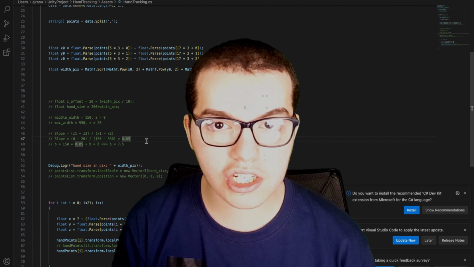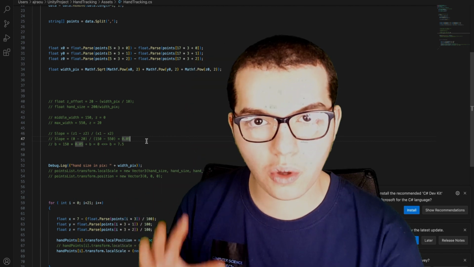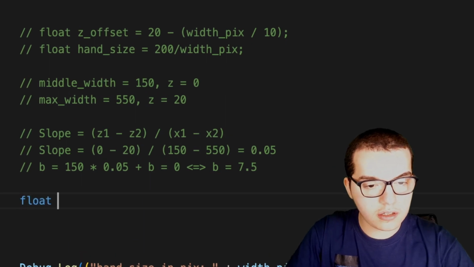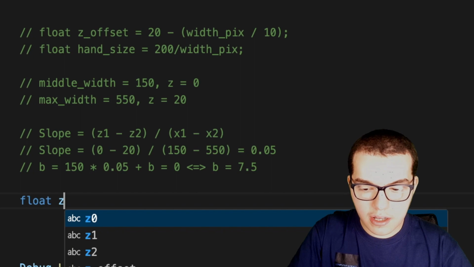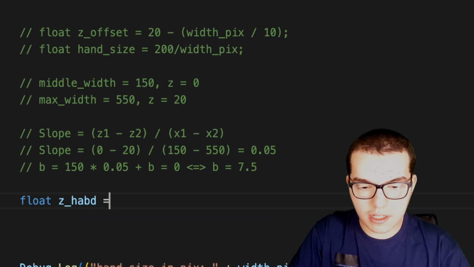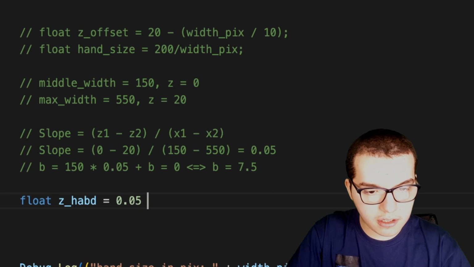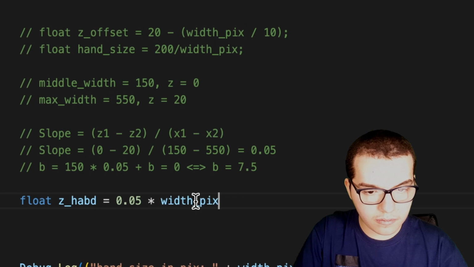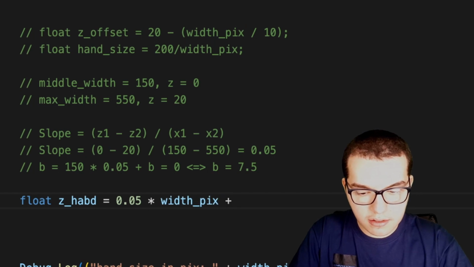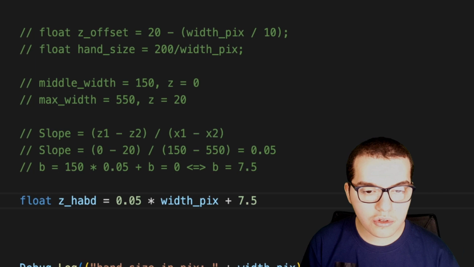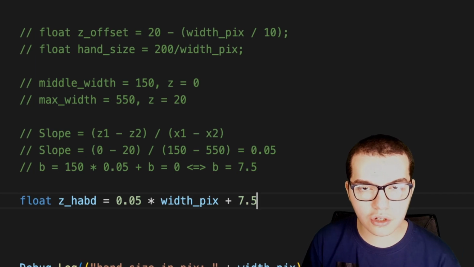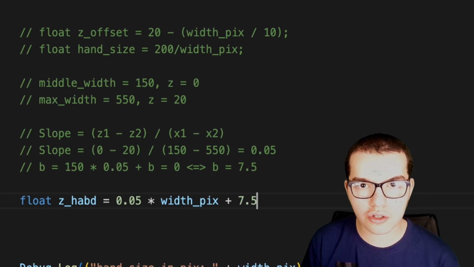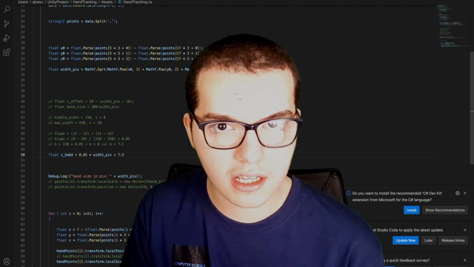And with that relationship, that will represent the z coordinate of the whole hand. And now let's do that. So I will call it float zHand equals 0.075 multiplied by the hand width pix plus 7.7. Actually, you don't need to compute your own linear function. You can just automate the process, which I have done manually in this video. I just wanted to make sure to map the relationship between the hand size and the z coordinates.